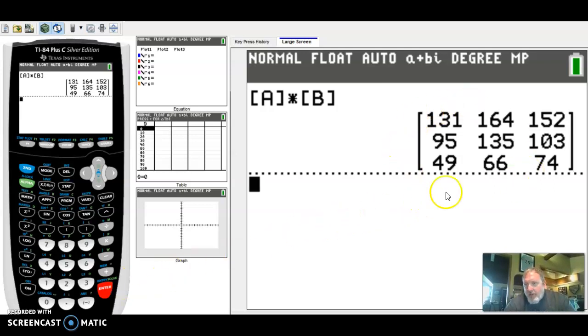It did all of that for us. Anytime you start getting bigger than 2x3s, 3x3s, generally a good idea to use the calculator to help out. That's kind of the mantra we use in class. If we're doing 2x2 matrices or like a 1x3, 3x1, we can do that work on a sheet of paper or in our head. But when we start getting the bigger matrices, that's what we want to do.